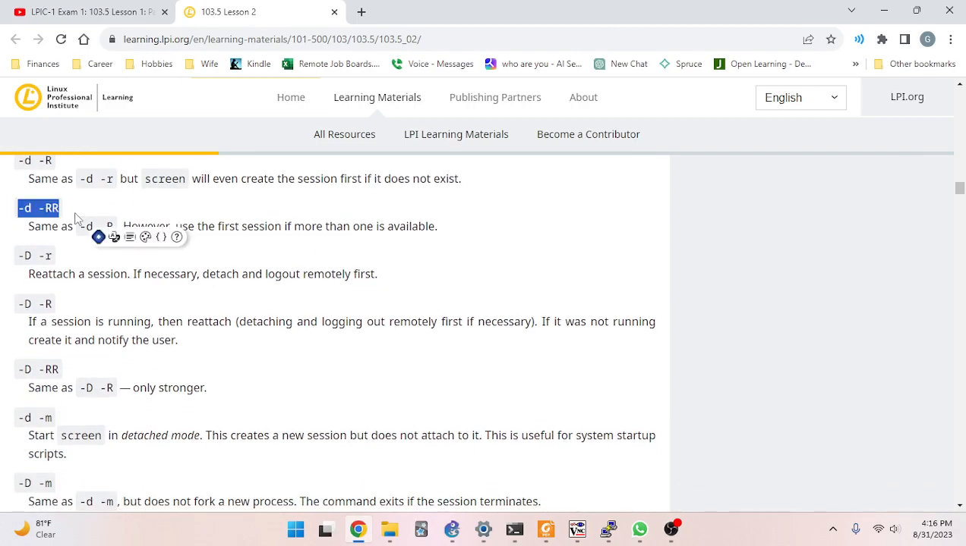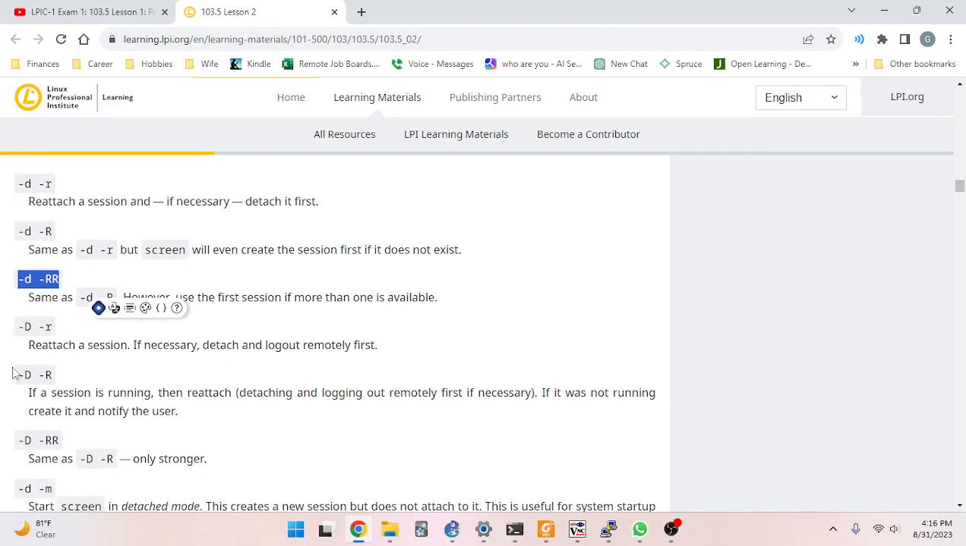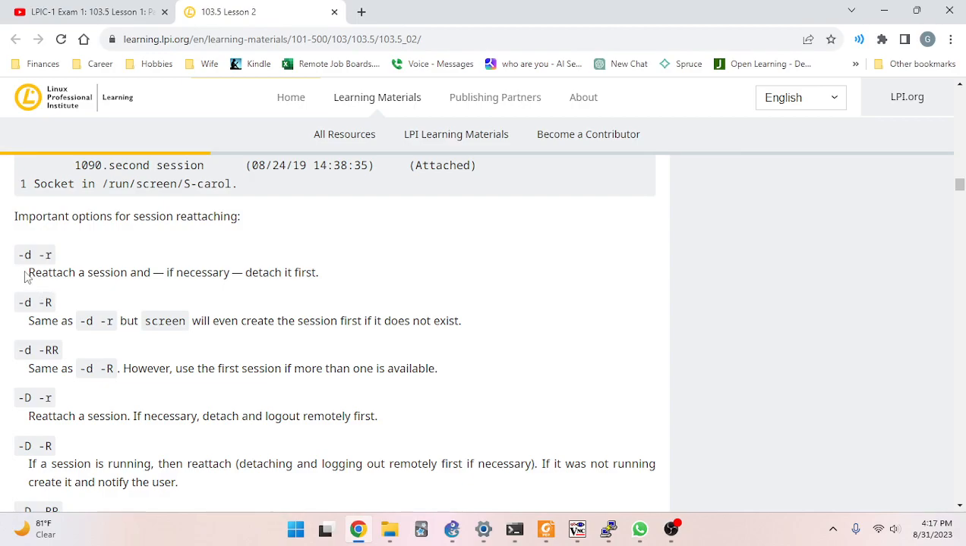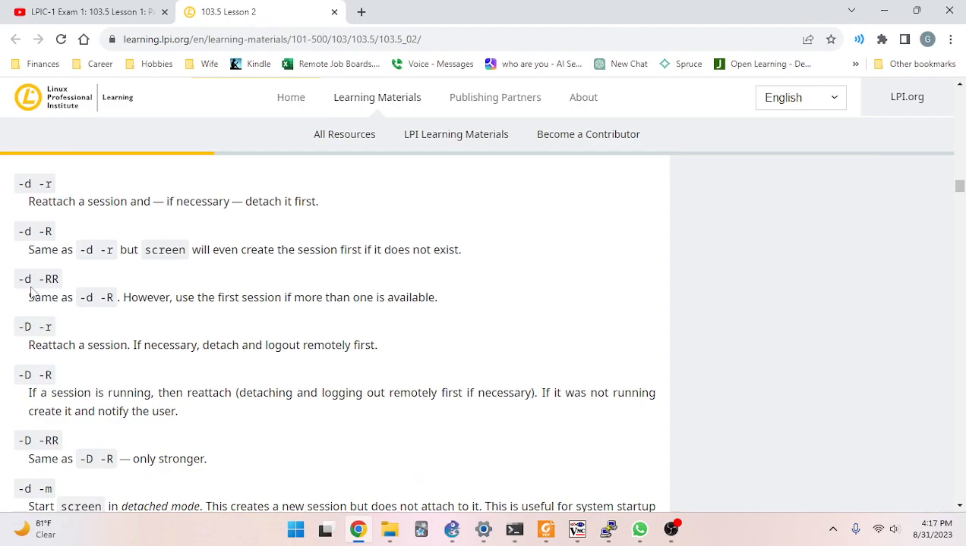Okay, and these are additional options you can provide after lowercase d. So you can also give it a -r. You have to have a detached session already to do that, and then you can reattach to the detached session. Once you already have a detached session, you can give it a -r. Interesting, so I guess you don't have to detach the session because you can just use a -R and it'll create a session. I'm not sure what this actually does. And then -RR, same as -R, however, use the first session if more than one is available.